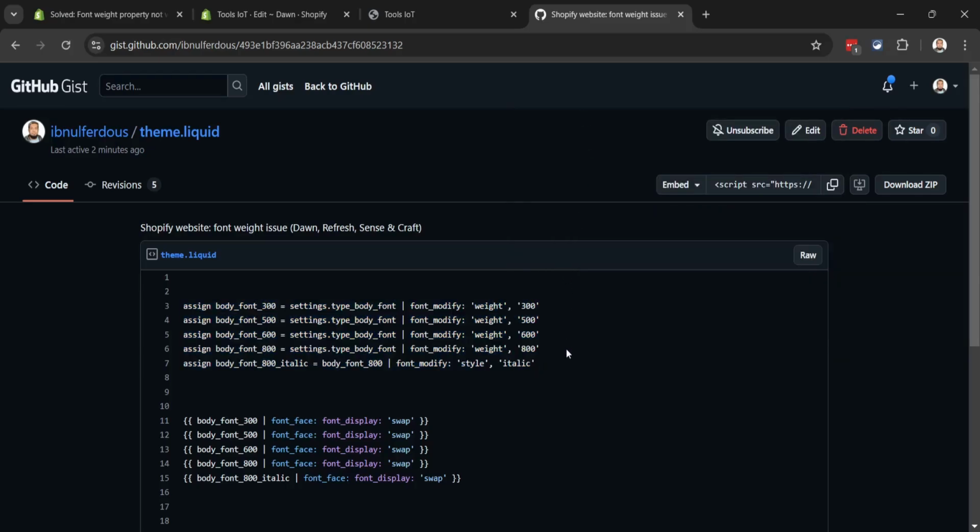Let me explain this part to you. First, these 4 lines are for the font weight. You can see I have font weights of 300, 500, 600 and 800, and I have also written a line to set italic to show you the process of how to set italic font.